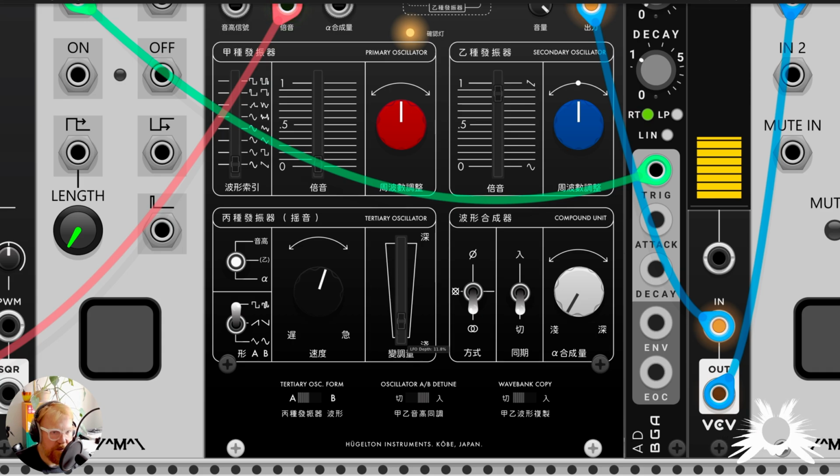And also, just to demonstrate really quickly again, we've got different shapes here. And if we flick from the A to B down here, we get these other shapes. So at the top, we've got a sample and hold. So that's all pretty fun.